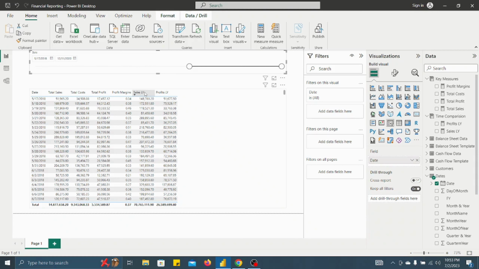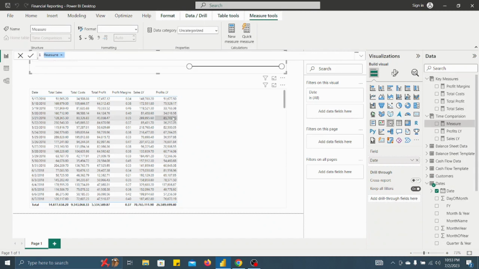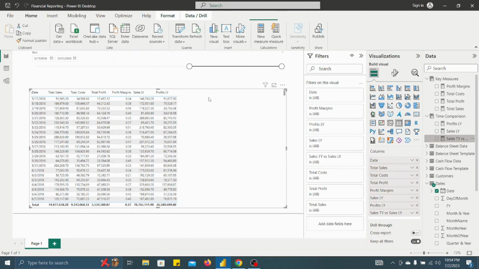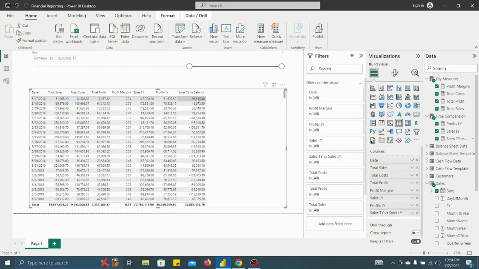So sales this year versus sales last year will be equals to... again what we will do, we will just right click, new measure. Sales this year versus sales last year will be equals to total sales minus sales last year, and just hit enter. If you want, you can take this also to this particular table. Now here negative numbers will come, right, because of this subtraction.